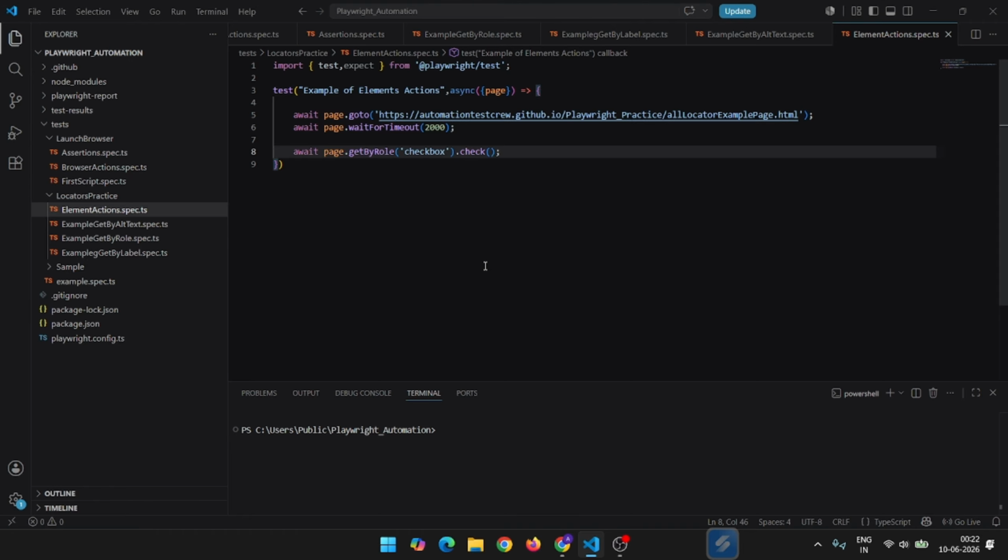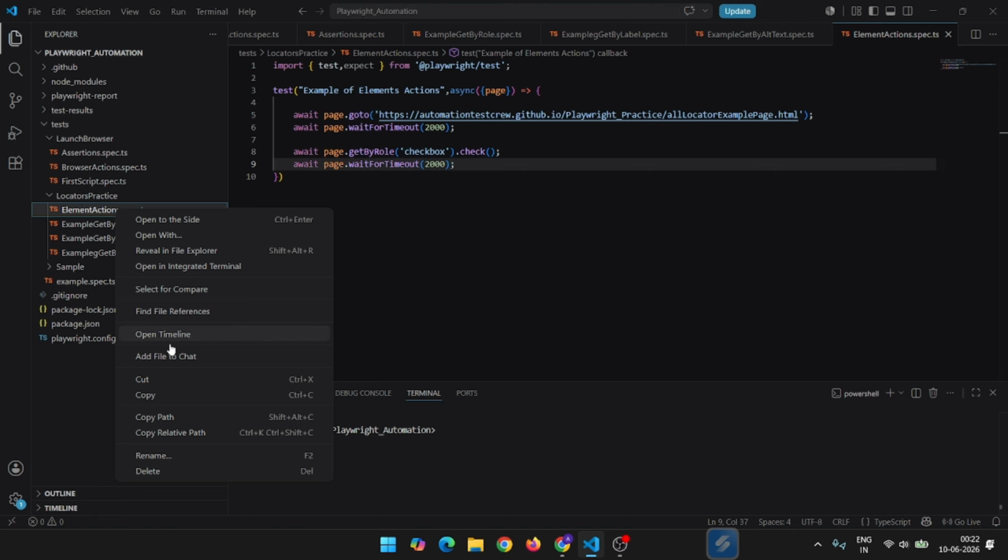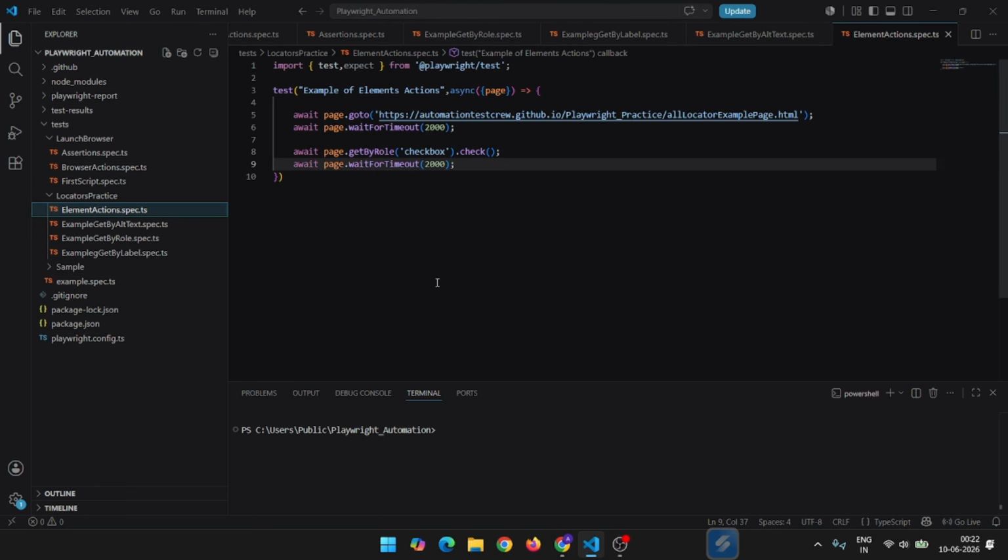Once you run this script, it will check that particular terms and conditions, I think it is accept terms. It will select that accept terms checkbox. Save. And if you want to run this, I'll just copy this path. We have one more option to run your Playwright test by using the Playwright plugin. We will discuss that in the upcoming videos.